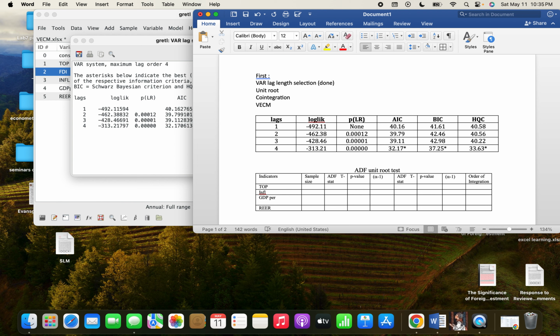Then the next step is that we need to move on to unit root. But before we can use the vector error correction, please let's note that all the variables must be integrated at first order before we can use the vector error correction. If the variables are made up of I1 and then I0, then we cannot use the vector error correction. We have to use the ARDL model.